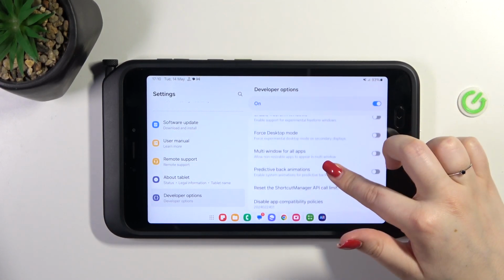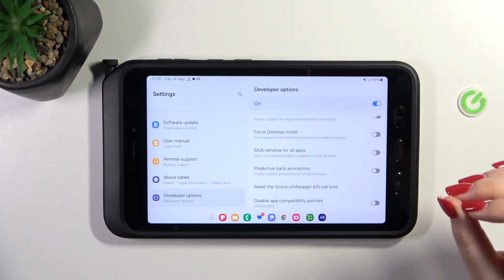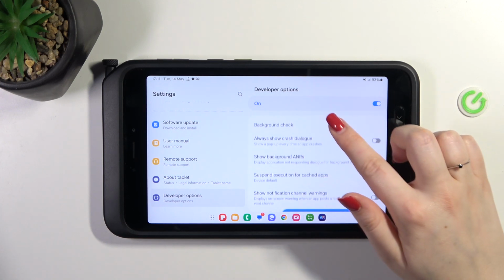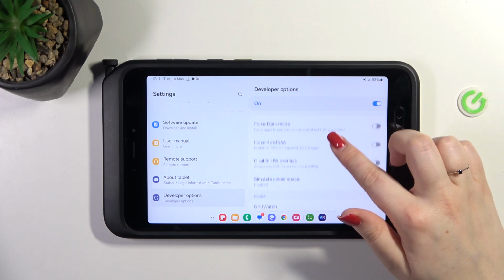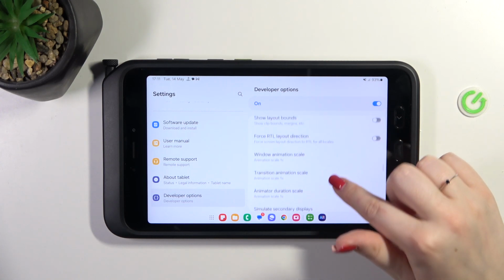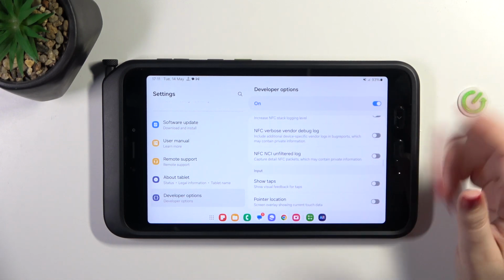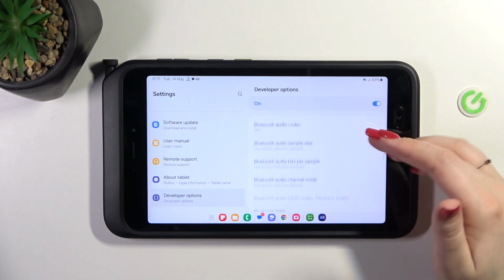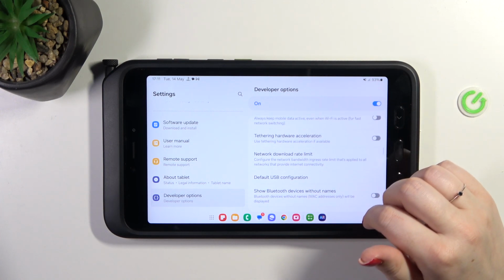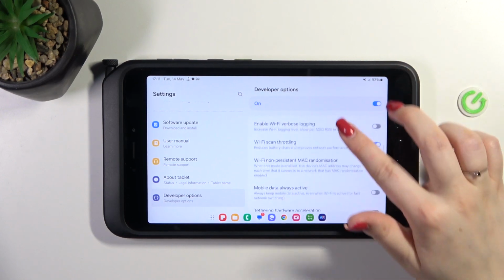So for example, we can turn on the predictive bug animations. We can force activities to be resizable. Here we've got the option to simulate the color space. We can change the transition animation scale, show surface updates, show visual feedback for tabs. Here we've got some options connected with the networking, because we've got the Bluetooth, Wi-Fi and USB options, etc. So really a lot of options to customize.